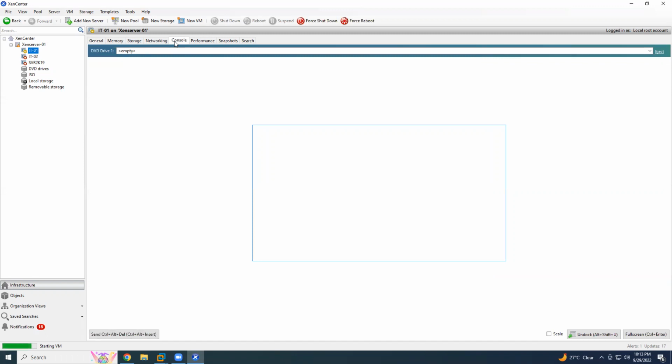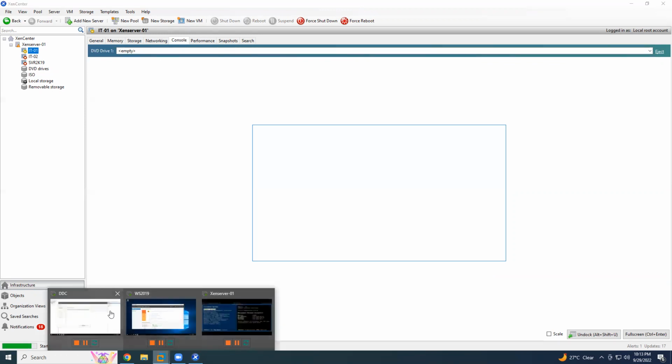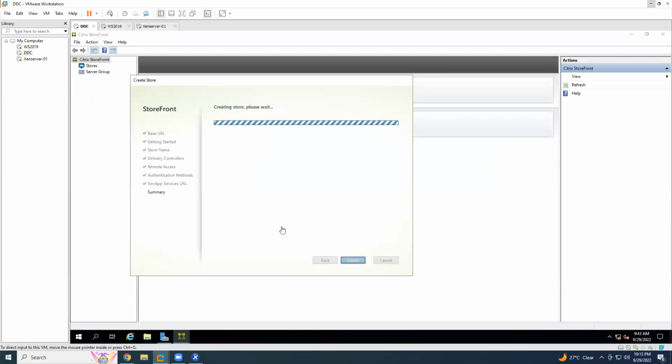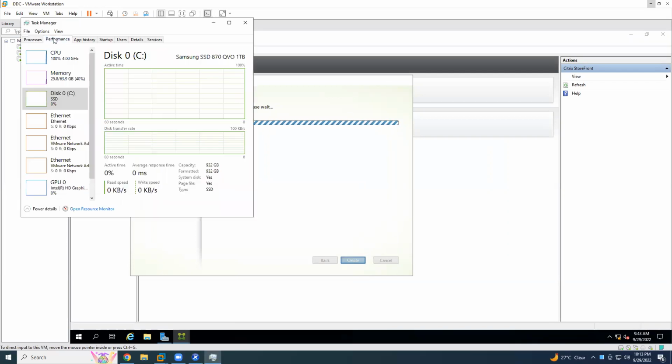Wait for it. This might be due to high CPU utilization. So wait for it. In the meantime, go back to the DDC and check whether the storefront is created or not. Okay. Check the utilization of CPU. It should be 100% now, what I can assume. Yes.